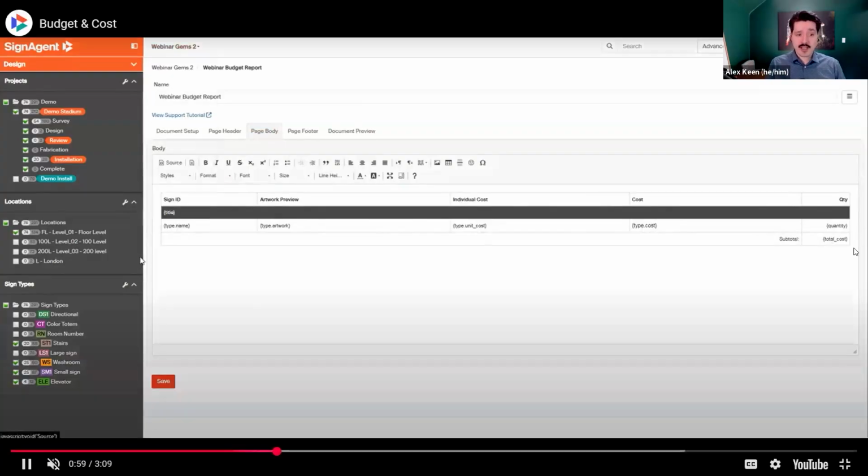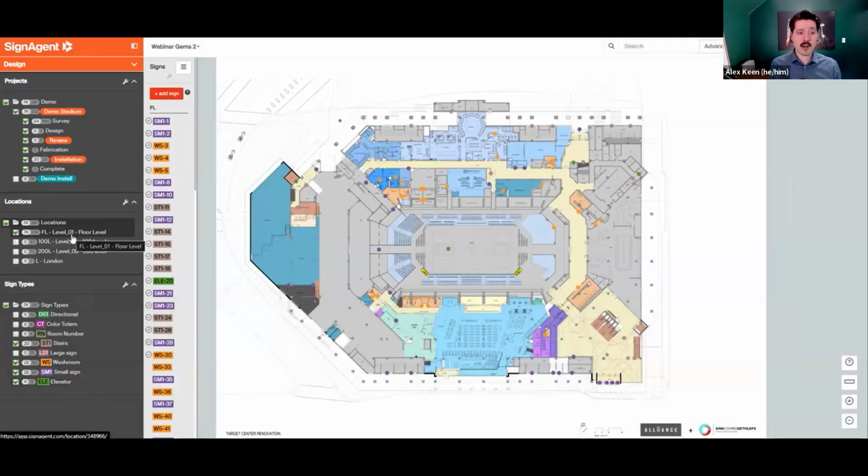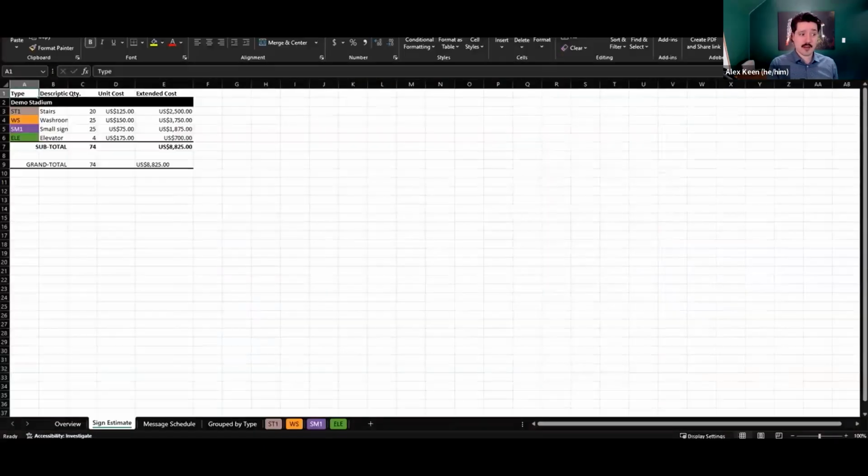When we run this export, it's worth remembering that whatever we have selected in our left-hand sidebar is what gets included in that report. So in this case, we have these 4 different types of signs, and they're all located on level 1, and we're going to run an export based off that, and those are the costs that we're going to get.